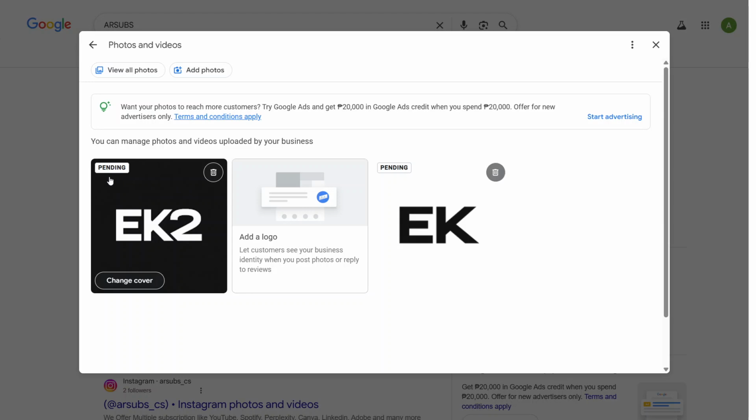From this point, there's nothing else you need to do. Simply give Google a little time to process the change. It may not update instantly everywhere, but after a short while, your new cover photo will start appearing on your business profile across Google Search and Maps.